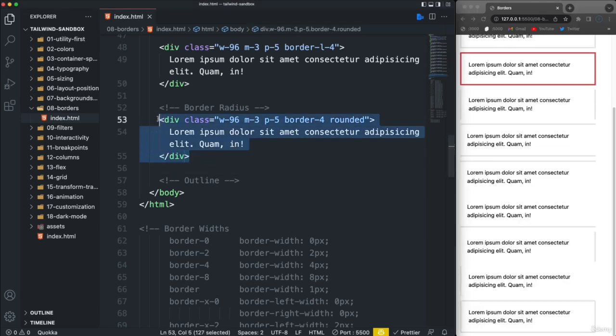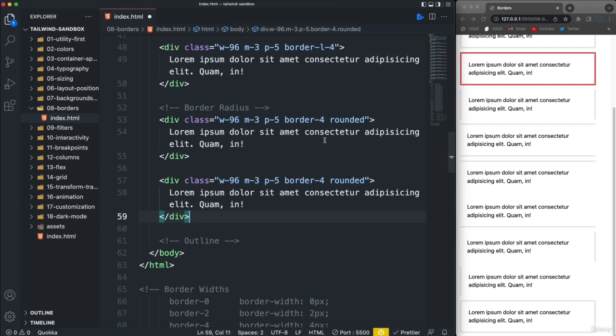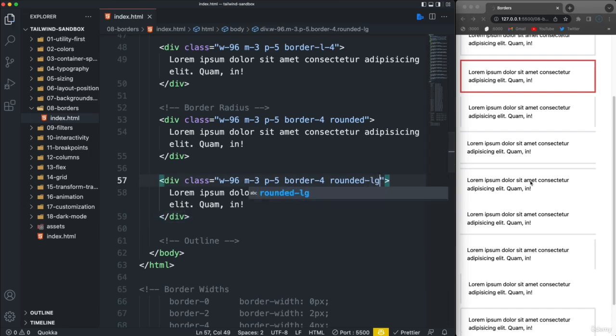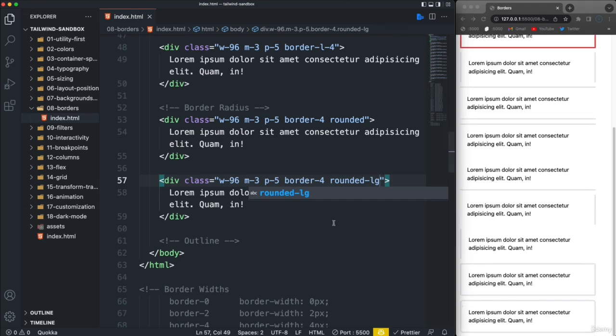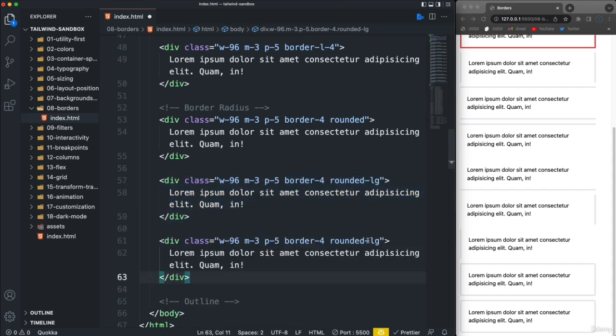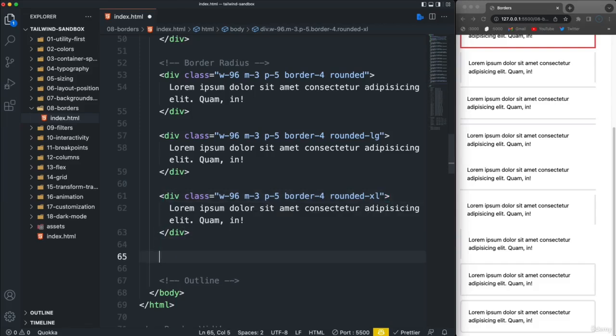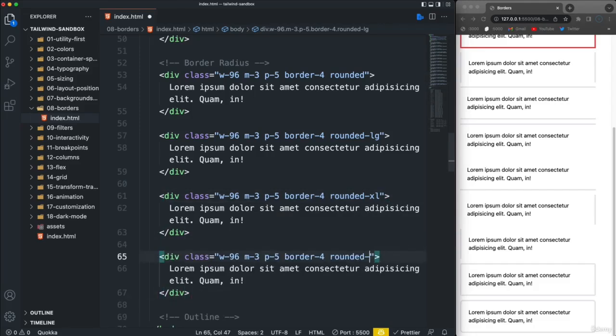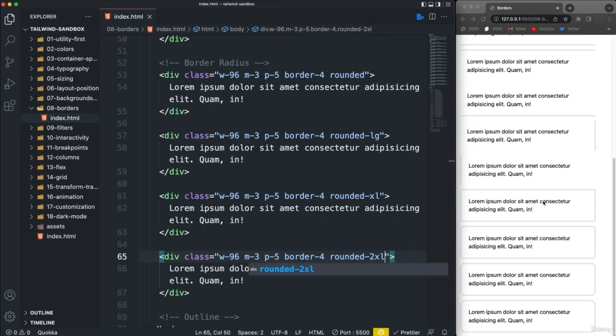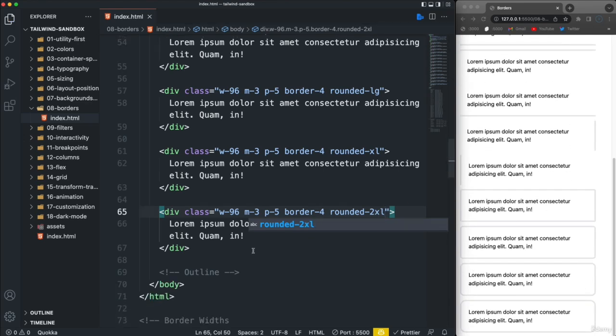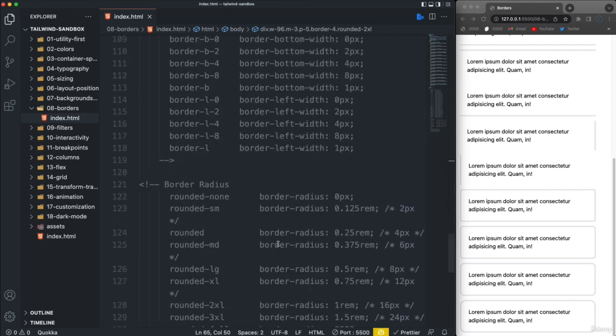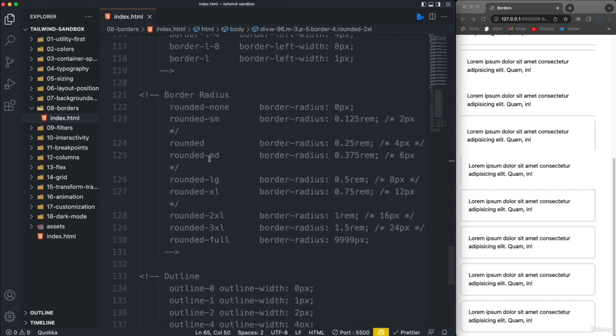So if we want that rounded to be a little more prominent, we could do rounded large, so rounded-lg, which is this right here. And we could also do rounded-xl and then 2xl. So yeah, we'll say 2xl. Okay, and if we take a look down here at the radius, we also have md as well, and it shows you the sizes right here.